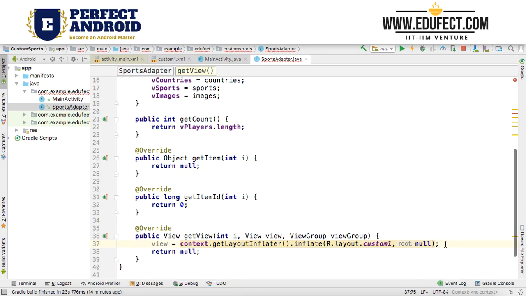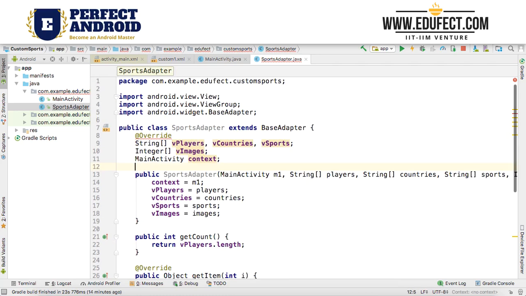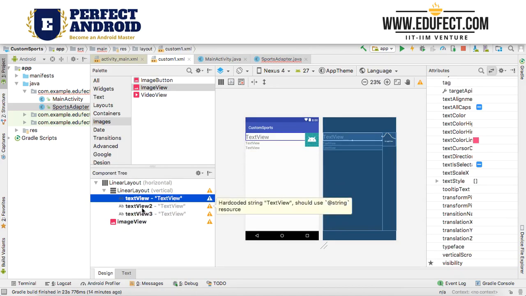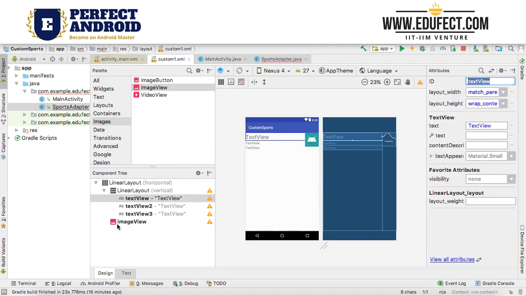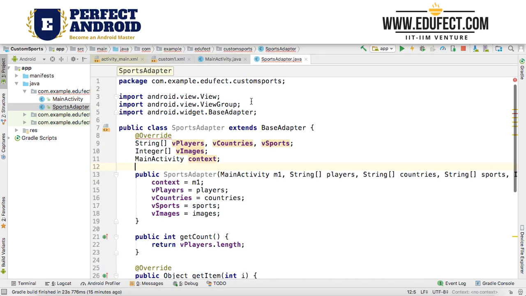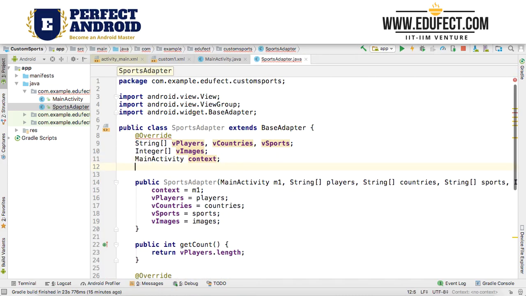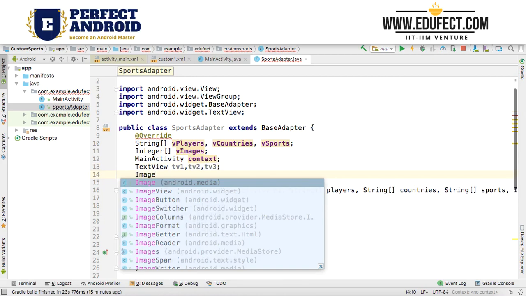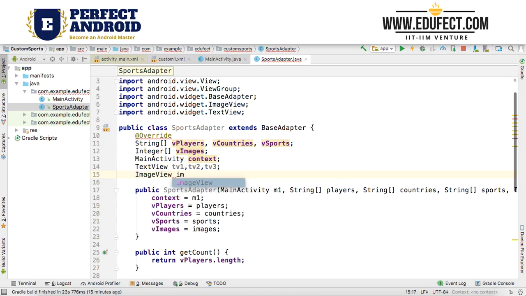Now once we have done it, let's also create all the components of this custom item. What are there? There are three text views, TextView 2, TextView 3, and there is an ImageView. So now let's declare them and create them. So we have TextView tv1, tv2, tv3, and we have an ImageView. Let's call it image. So these were the components we had created here.